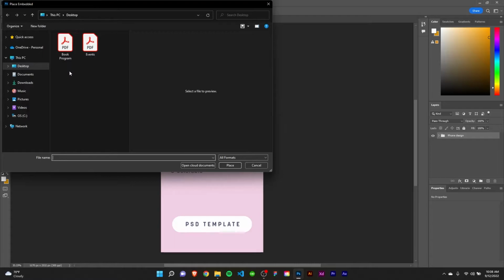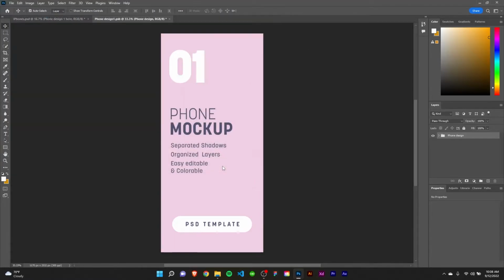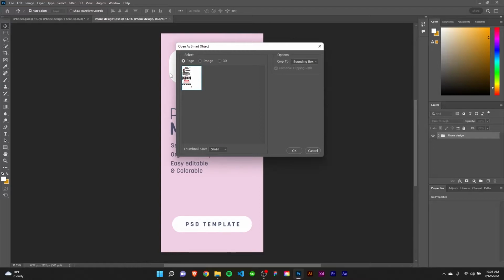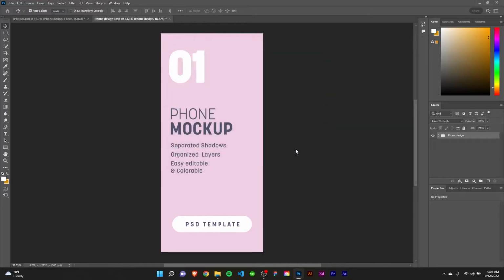So we're going to select the first design, Book Program. We're going to place it. A pop-up window is going to come up, Open as Smart Object. We're going to leave it as is and just click OK. And then it's going to place. It takes a little bit.